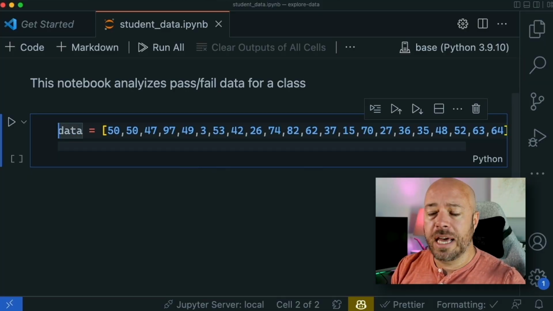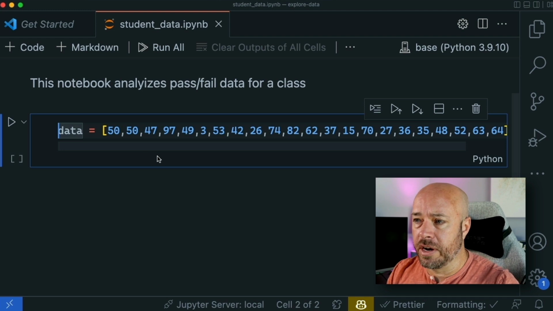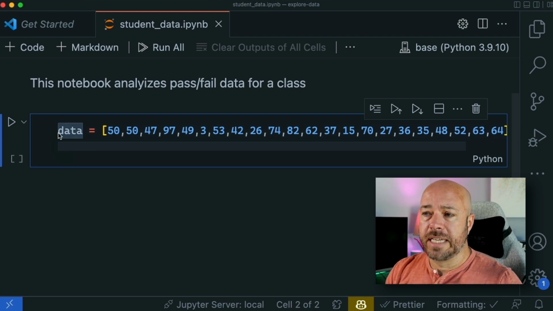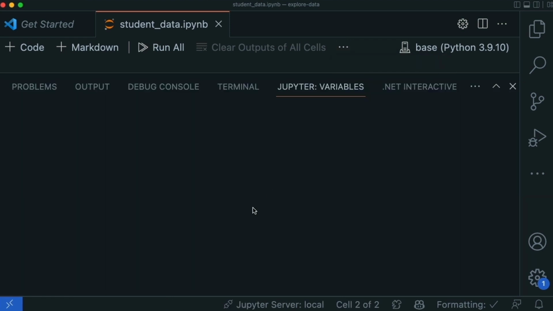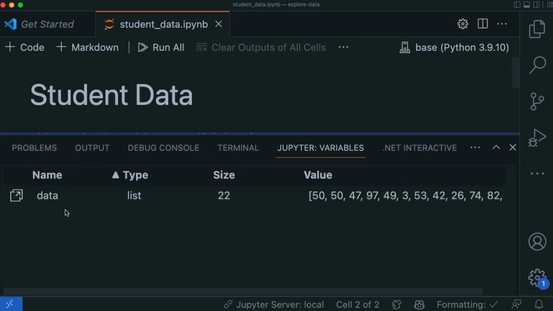All right, so let's go ahead and add a new cell and put some code below. So first off, we just need some data to work with, okay? So let's just bring in a Python list, which is what we have here, and we're gonna set it equal to the data variable. And that variable data now exists, but how do we see it? Well, there's a variable explorer here in Visual Studio Code, and if we open that and scroll down a little bit, here's our list here. It has 22 items in it.